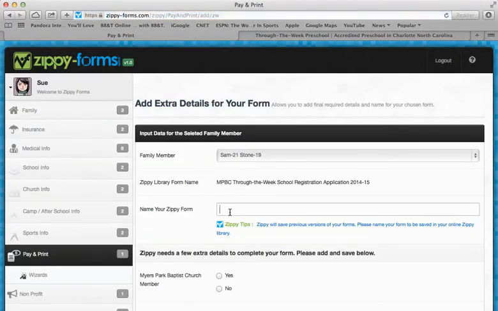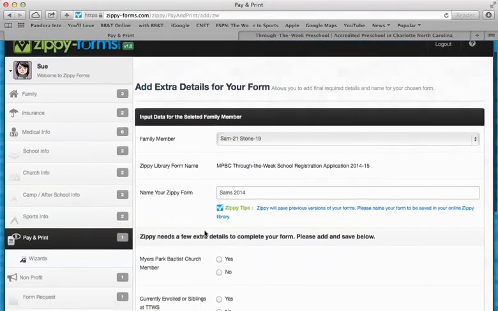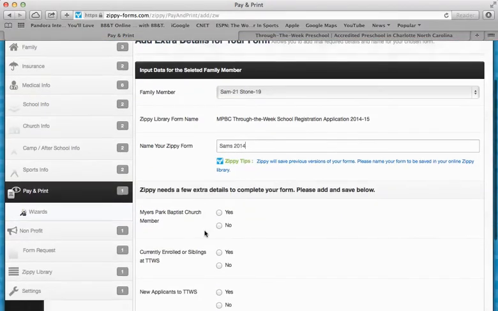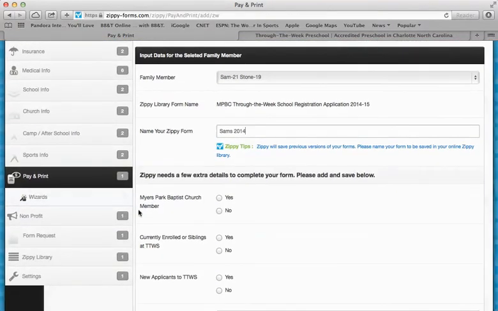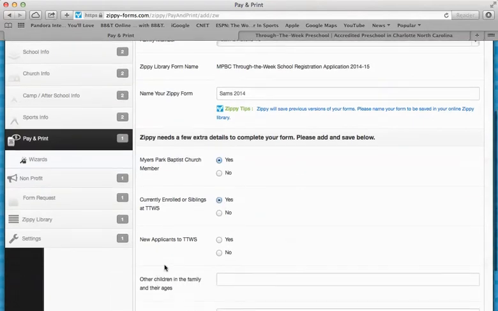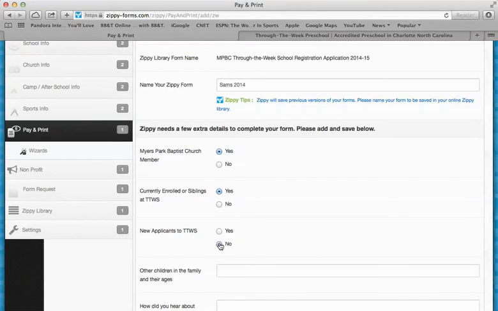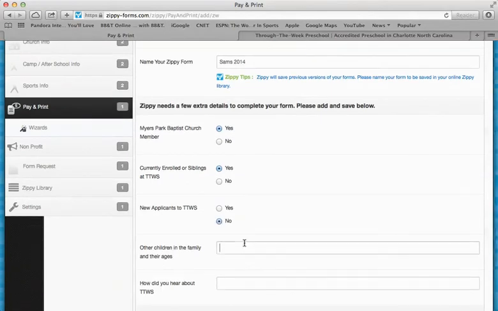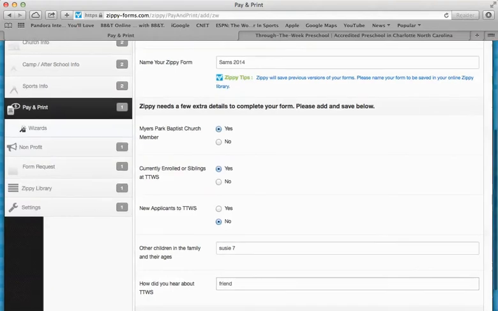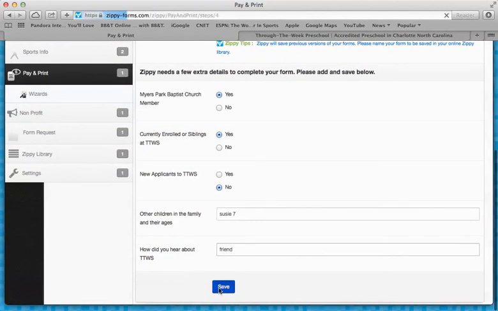name it. So this could be Sam's 2014 form, but I may have done a different form for him at some other time. And this asks you to complete a couple of details that maybe weren't asked in the database. Are you a Myers Park member? Yes. Have you any siblings enrolled? Yes. Are you a new applicant? No. Other children in the family, let's say Susie is 7. How did you hear about Through the Week School? A friend. And you save that information.